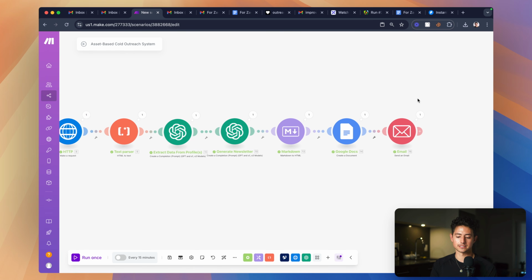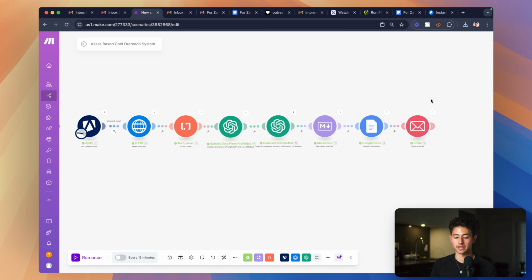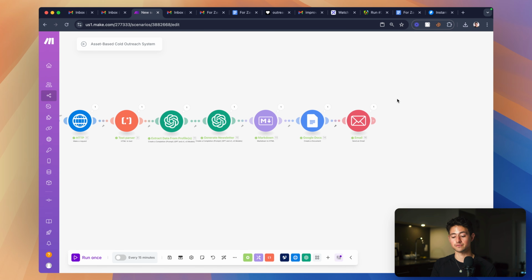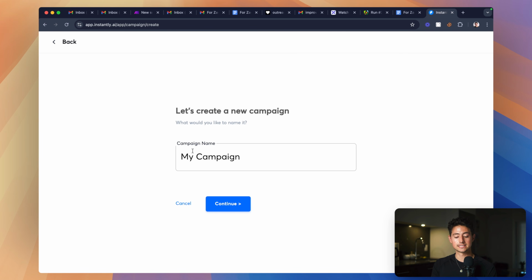Which is doable. I just think that it's a little unnecessarily technical for this video. But feel free to give that a go. I think it'll significantly improve the perceived value of the asset. Now that we've verified that this works for email, there's really just one more thing we need to do. And that is logically add it to an Instantly campaign.